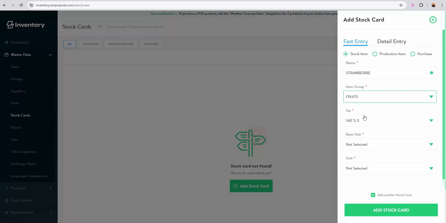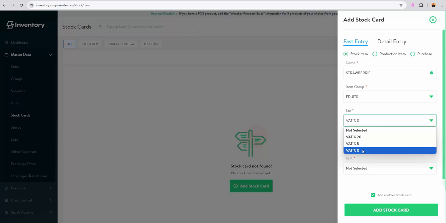As you can see, when the item group selection is made, it automatically brings the tax rate in this item group definition that we have previously selected. If the tax rate of the stock item we will define is different from the tax rate definition of its item group, the desired tax rate can be selected from the tax heading specifically for the stock item.